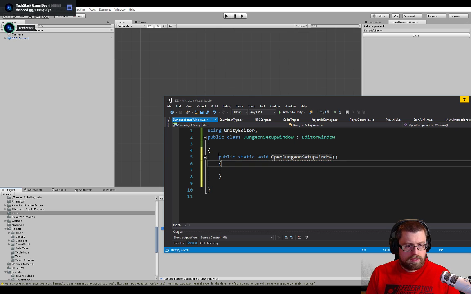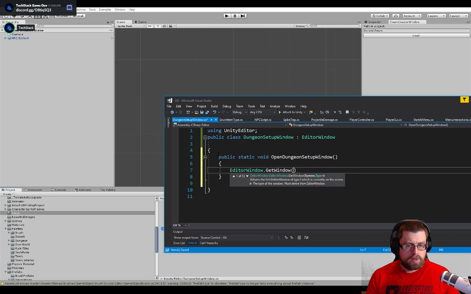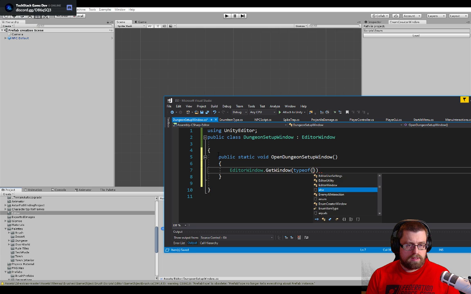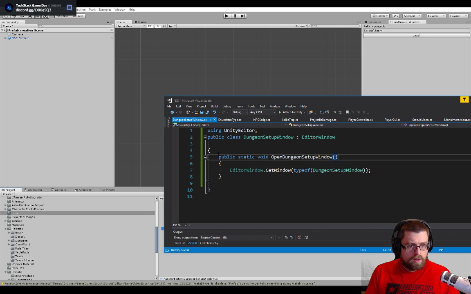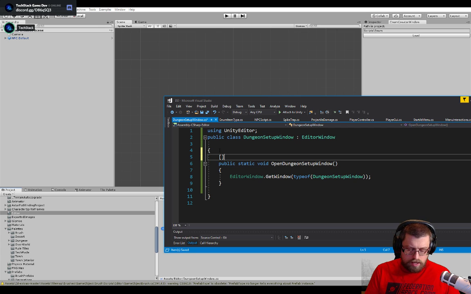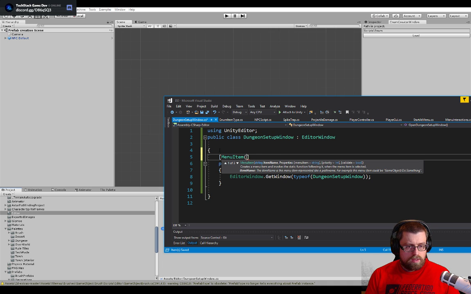Call it OpenDungeonStaticWindow, and then we'll do EditorWindow.GetWindow, typeof DungeonSetupWindow. Boom. Then we'll do MenuItem. The name is going to be Tools, Dungeon, because I could see myself creating lots of these, Setup. Okay.